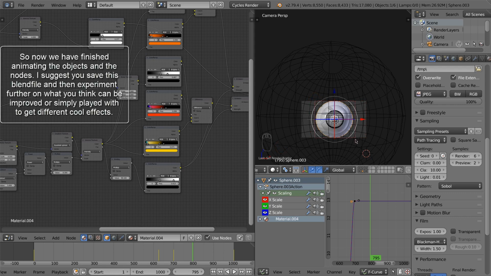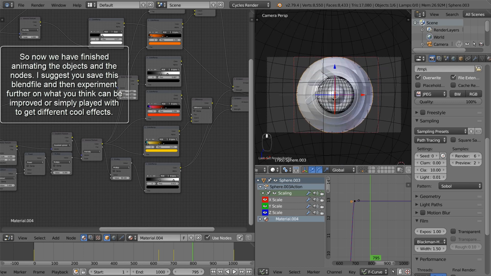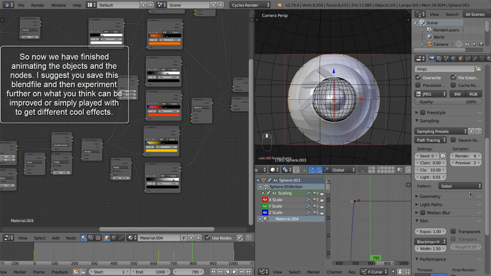So now we have finished animating the objects and the nodes. I suggest you save this blend file and then experiment further on what you think can be improved or simply played with to get different cool effects.